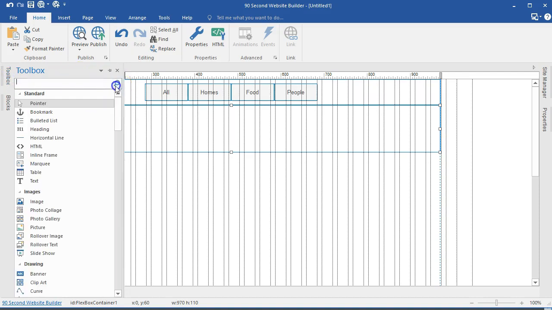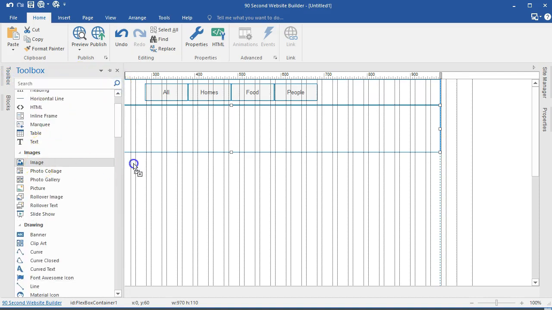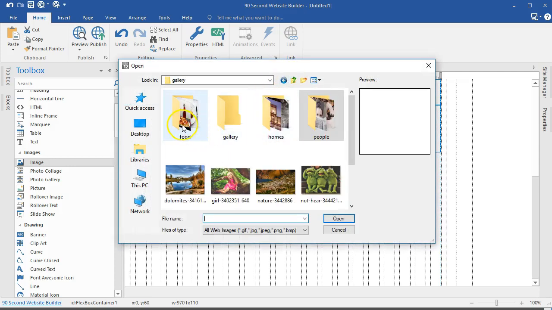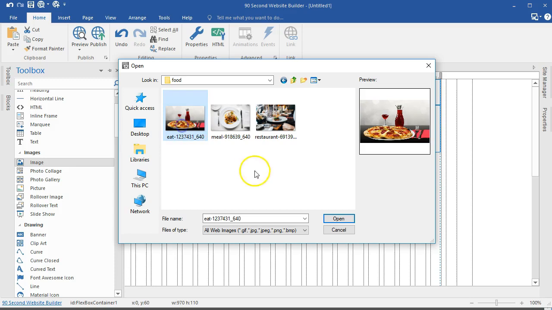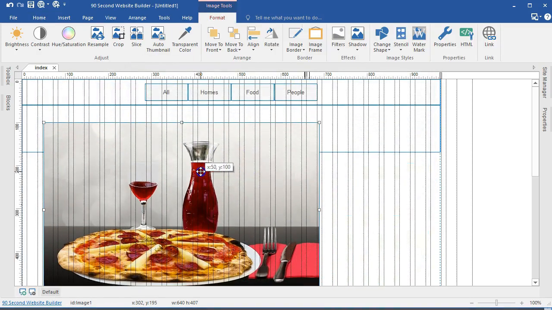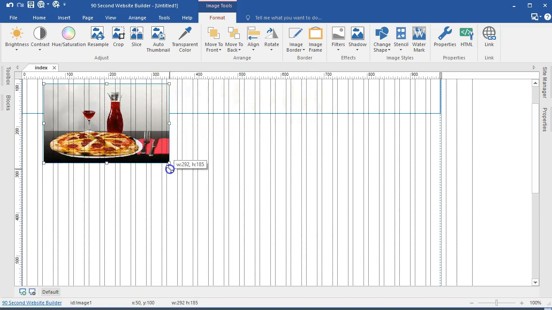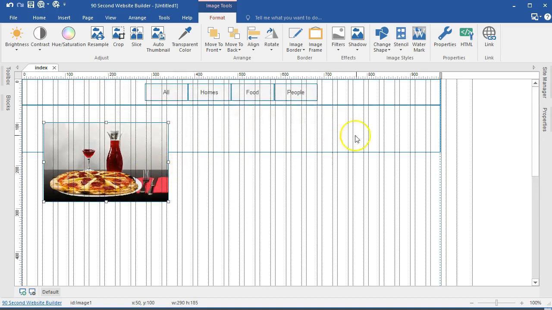So I'll come back to my toolbox, and then I'll scroll to the image section, and then I'm going to select images I'll be using. So I'll start with my food. I'll select a food here. I'll go ahead and hit open, and then I'm going to change the size of this a bit. So this size is okay. I'll be able to have 3 columns here.